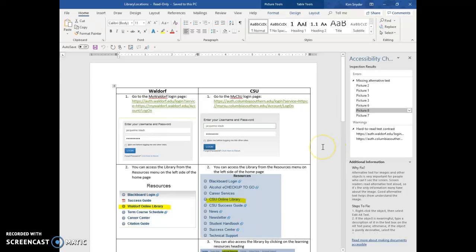Now you'll notice that my version of Word looks a little bit different from the one that we have at CSU. I have the 365 version, so it does things for you a little bit better than the version that we have at CSU. But I'll tell you how those things differ as we go through. So the first thing that's showing that's missing alternate text is picture 2, which is this screenshot.